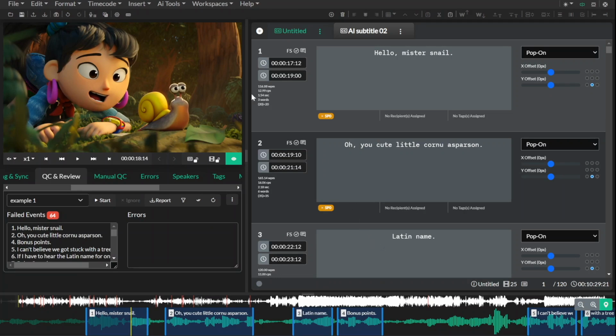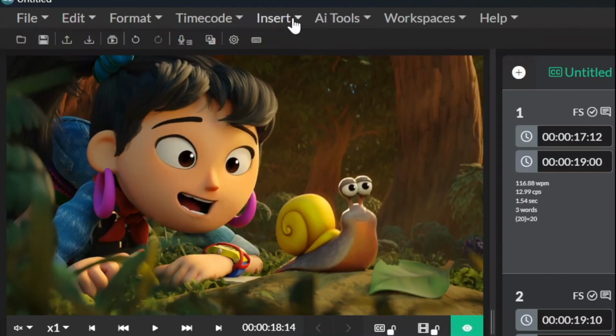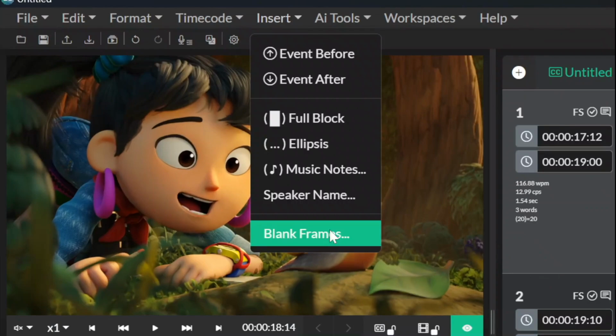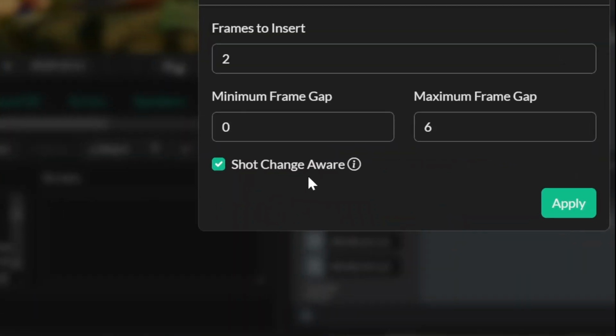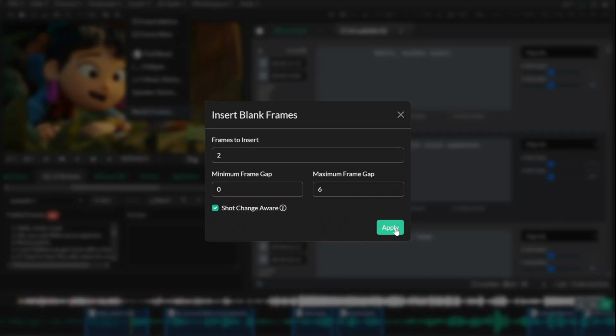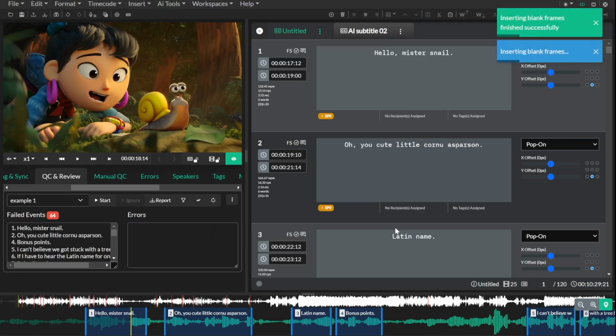To correct frame gap errors, you can go to the Insert menu and select Blank Frames. This will insert blank frames between events and even respect shot changes if shot change detection was previously run. By running these automated fixes, it will save you time and leave limited corrections to the captioner or QC operator.